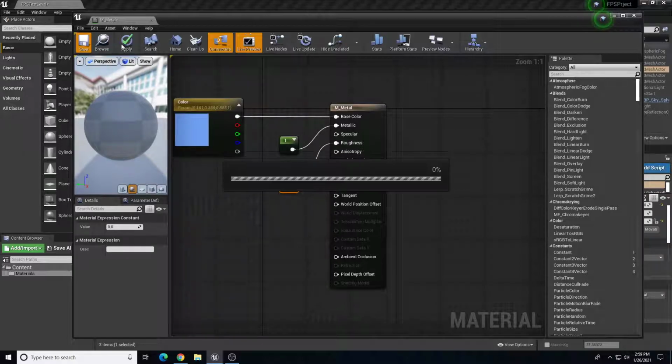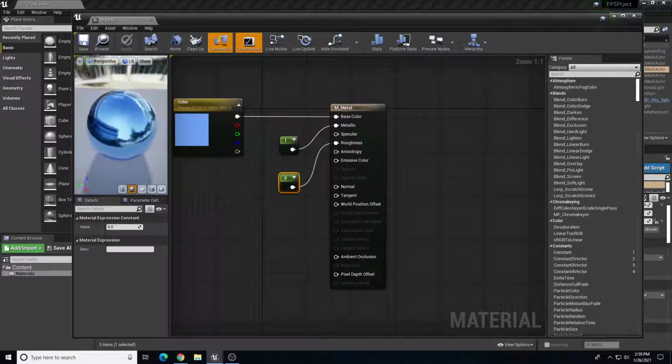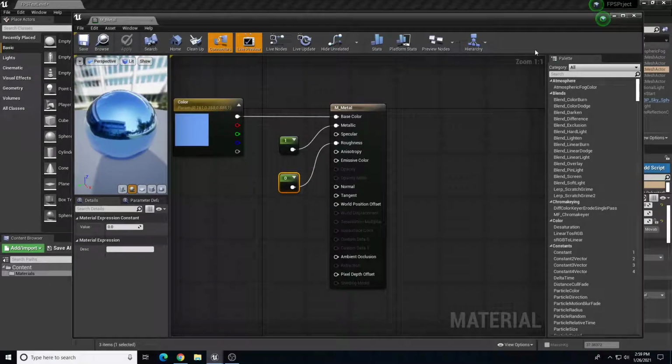Let's save and apply. So it updates the preview. There you go. So that's pretty reflective. Looks much more like a metallic object. Very shiny. So metallic is 1, roughness is 0 for a metallic material.